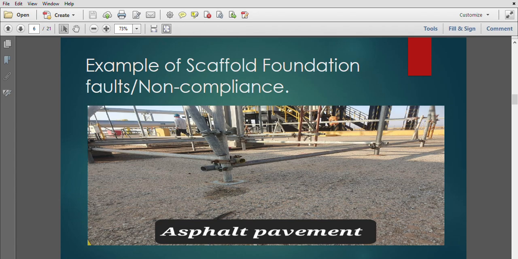When I discussed with the scaffold erector, meaning the scaffolder, he told me, sir, there is no need for a sole board in this area because it is a hard surface, it is asphalt. My personal opinion, not a professional one: oh yeah, you are correct, it is a hard one, no need of wood planks.